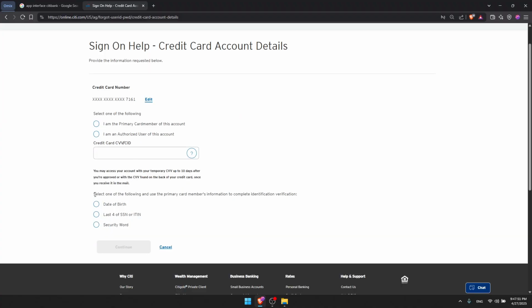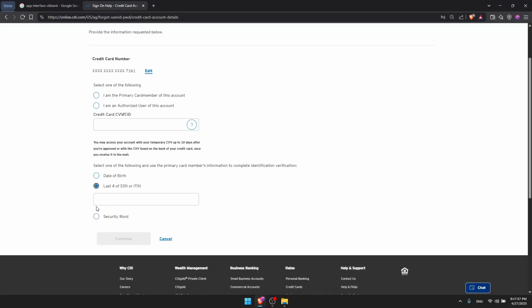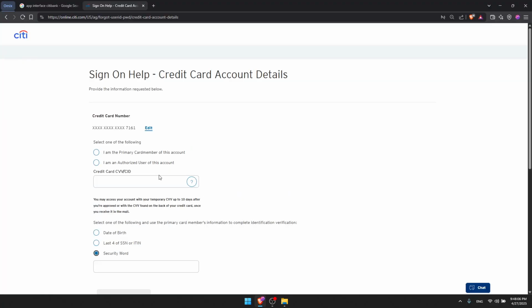Also, with one of the following, as an example, use the primary card information to complete the identification, which is the date of birth, last four of your social security number or ITIN, or security word. Once you enter all of that, click on continue, then they will take you to enter a new password. That's simply it.